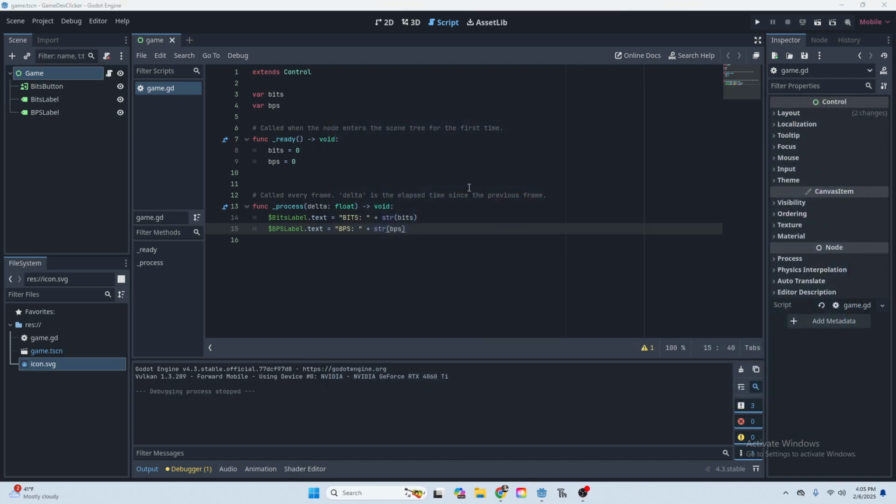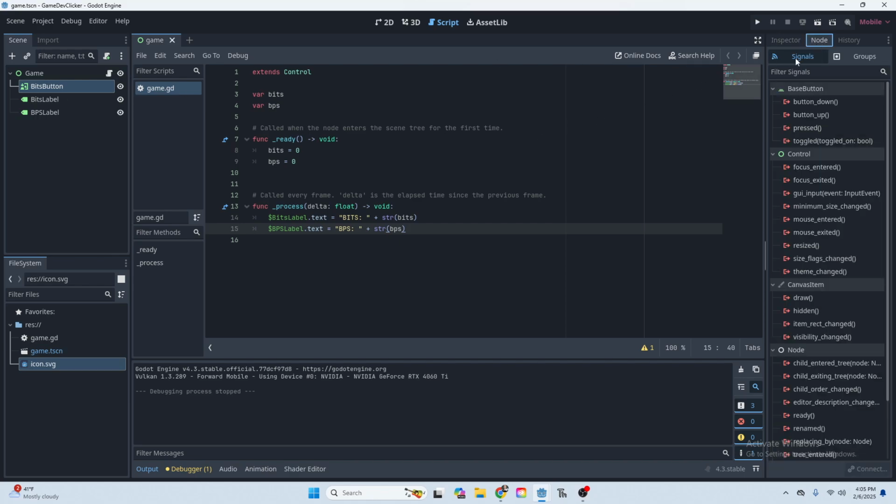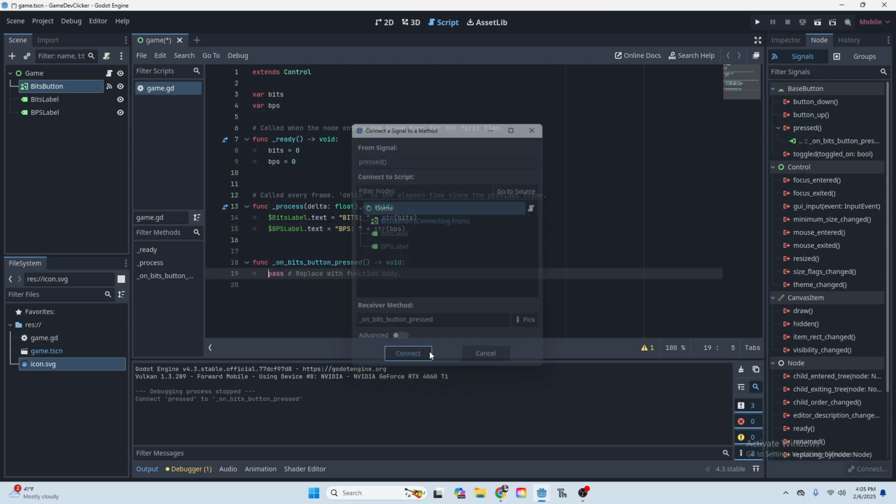Perfect. So now we need to deal with how do we get this button to actually add to the bits whenever we press the button. Well, for that, we're going to use a signal. So let's go to this bits button, and let's go to the signal here. The signal we're looking for is pressed. So whenever the button is pressed, we want to trigger something in this script. So let's double click that. Want to make sure it's connecting to the game node and click connect.